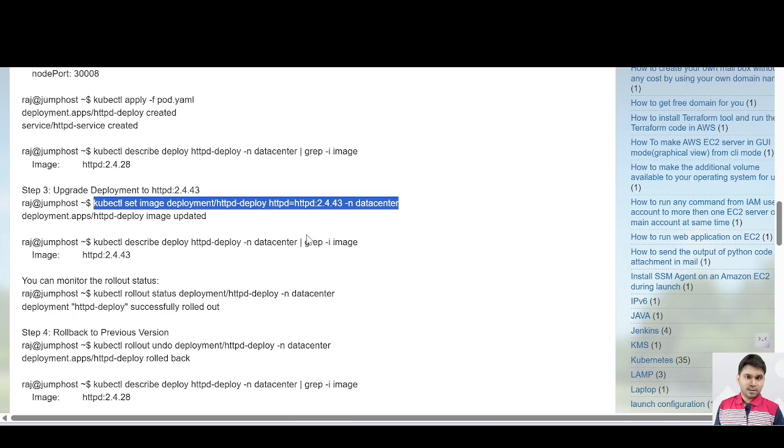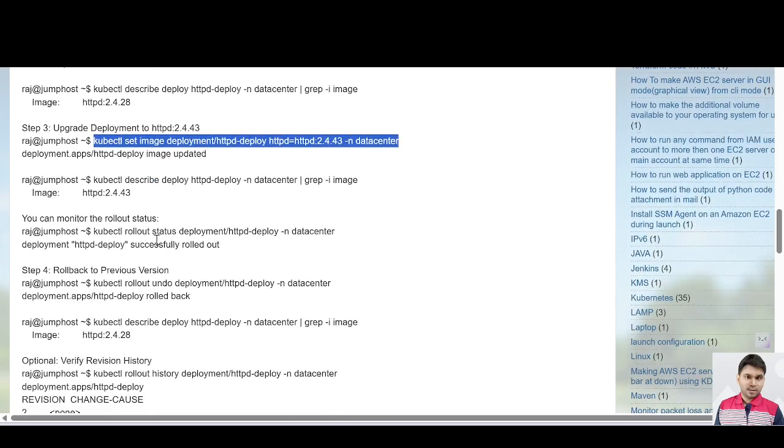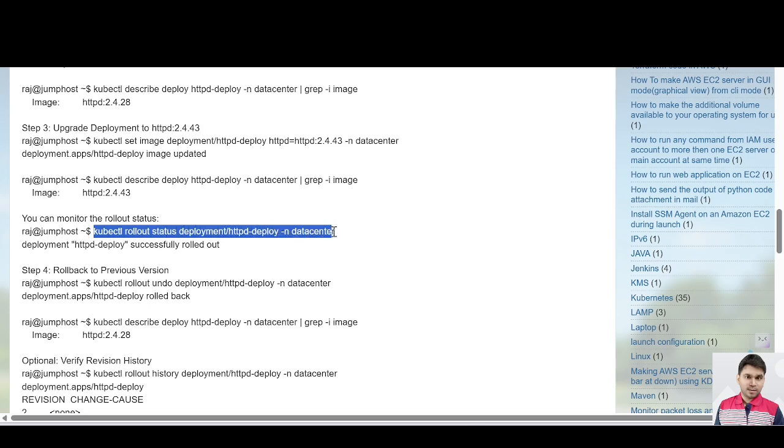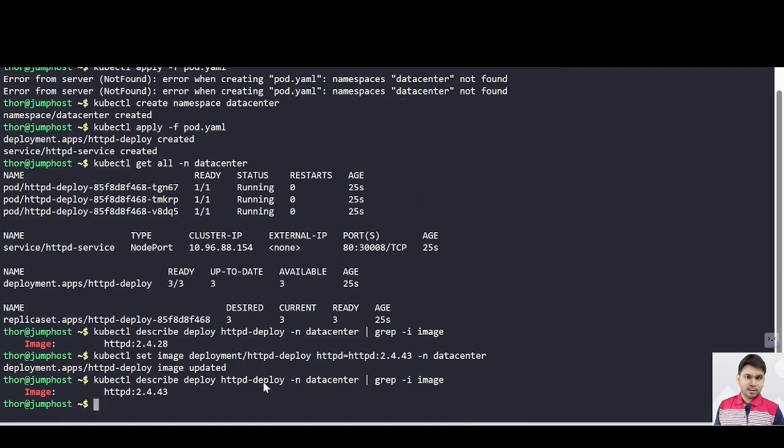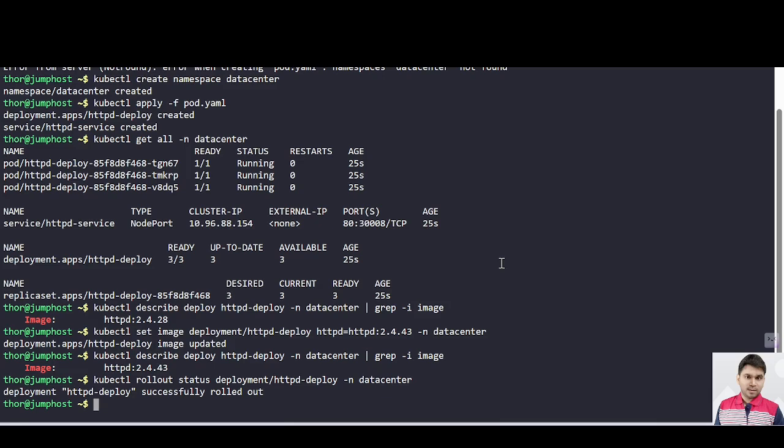Now our next step is to check the rollout status. If you want to check whether the rollout completed successfully or not, then we can run this command. So here it is showing the rollout completed successfully.